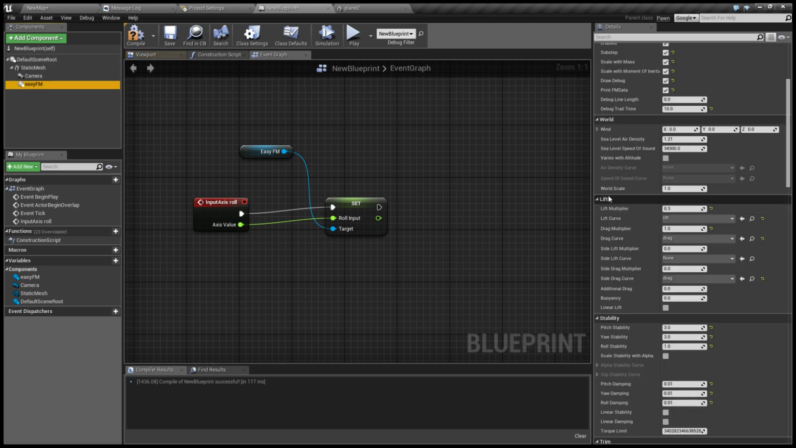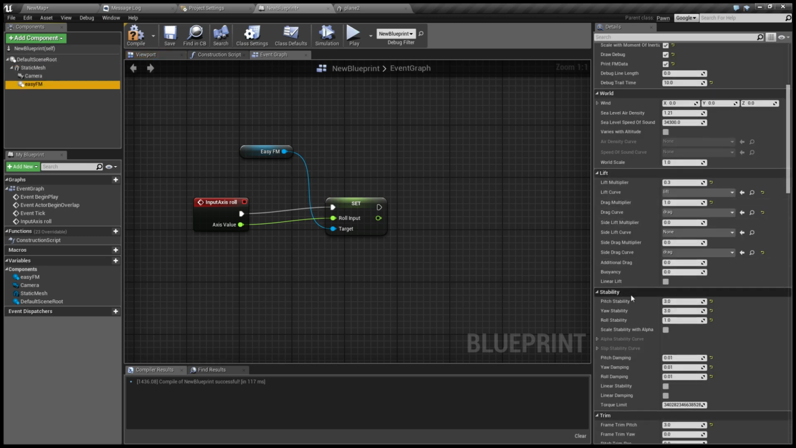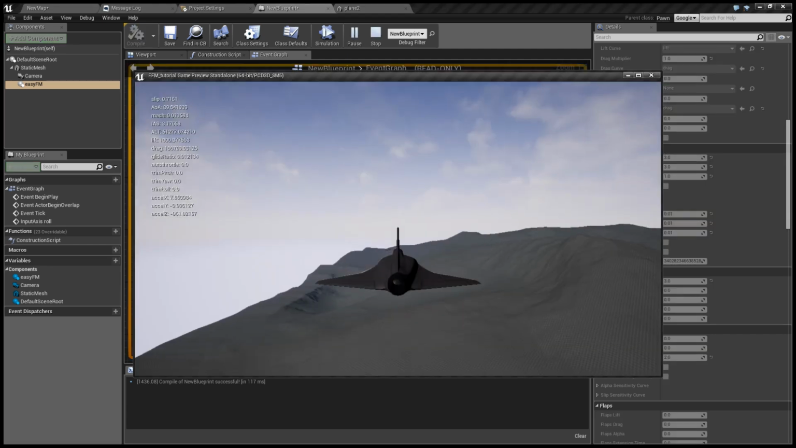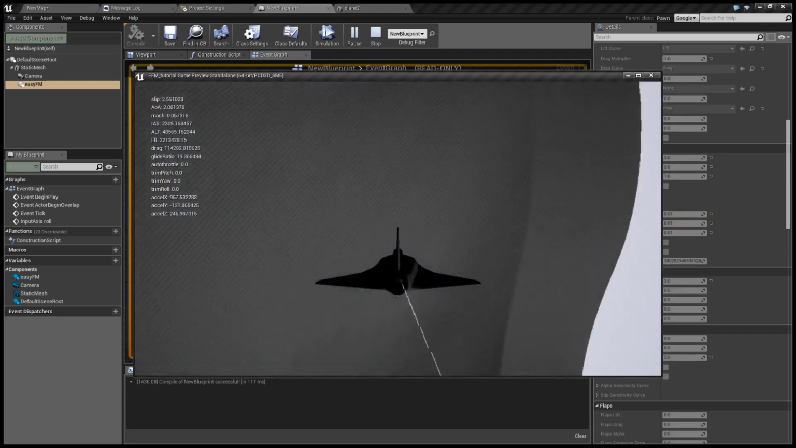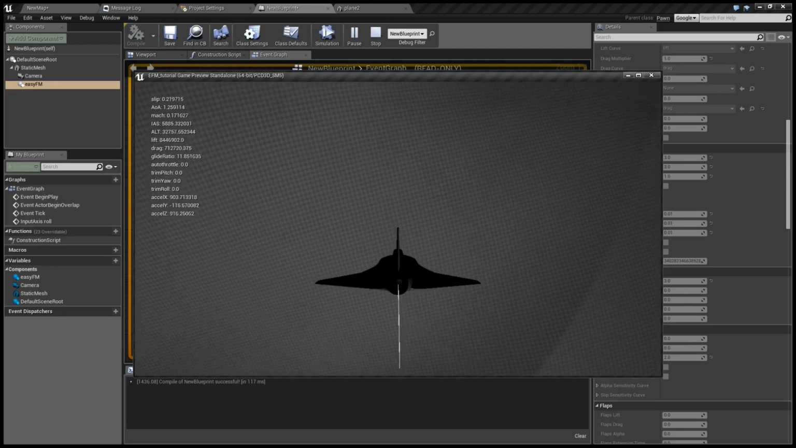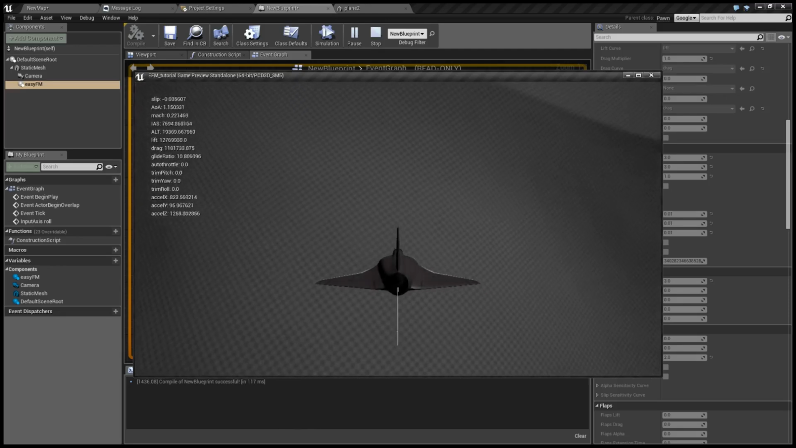So let's go to EasyFM, go to control and set roll sensitivity to, let's say, 2. Let's see what happens now. And as I move my joystick, the aircraft begins to roll.